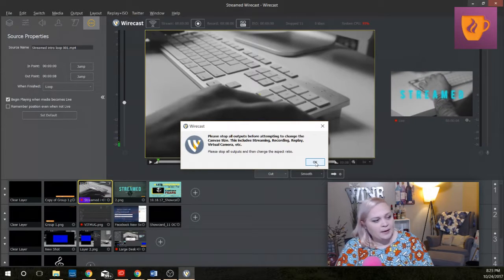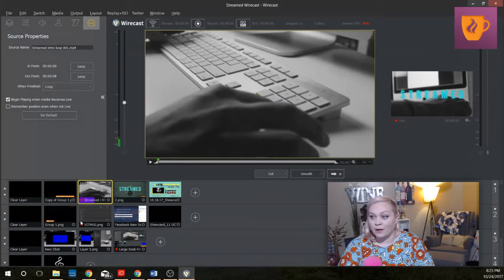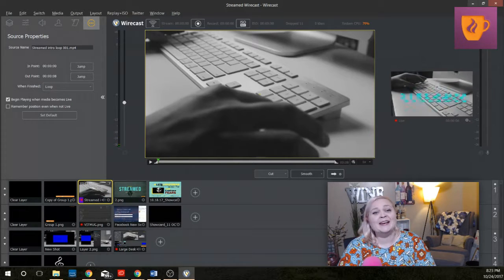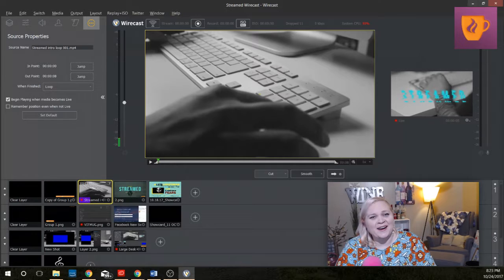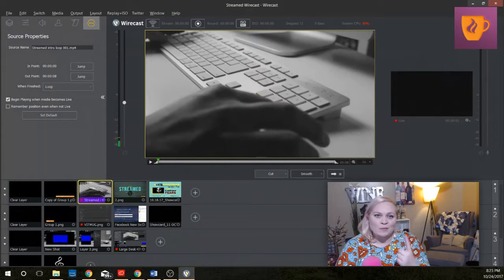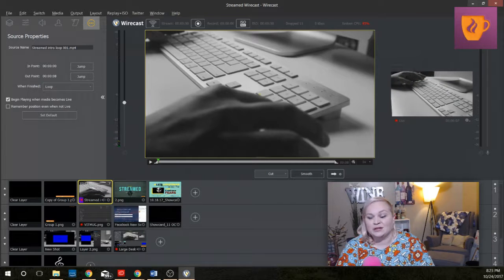I'm using the virtual cam. That's why that's coming out that way. And that's OBS. Or not OBS. That's Wirecast. Let's get this right. I did OBS first. This was Wirecast. We have one more to go, and that's YouTube.